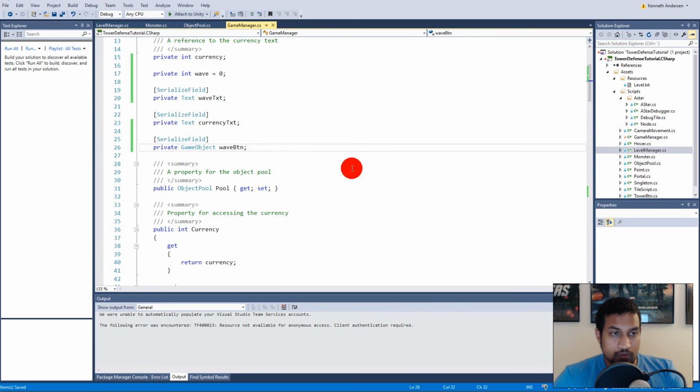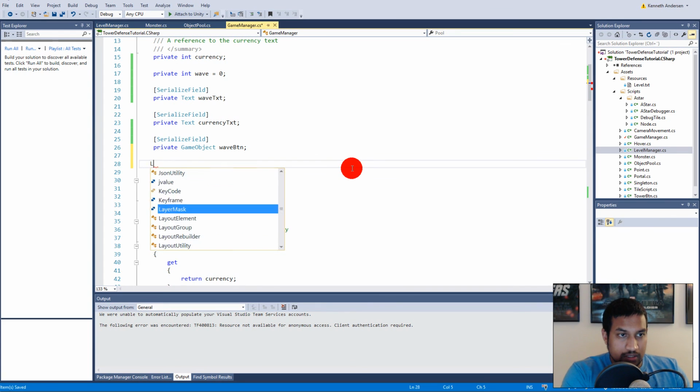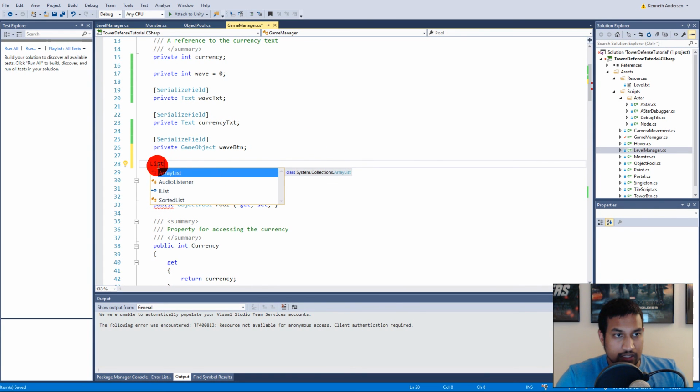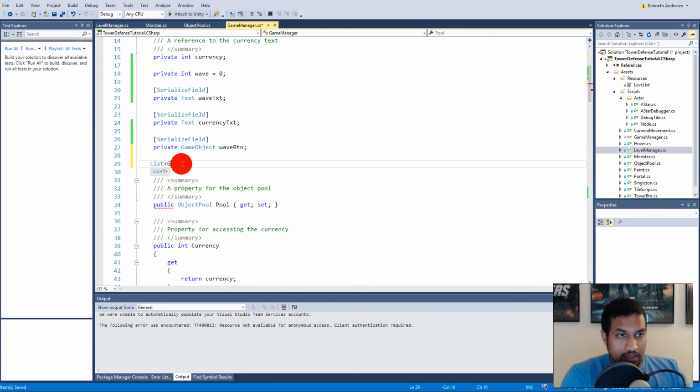We need to create a new list. So let's make a list, not an array list, just a list. And if we can't find list, it's because we need to include using system.collections.generic here. And it needs to contain game objects and call it active monsters equals new list. Okay. So here we have a list of active monsters. Let's make it private just from the start here.